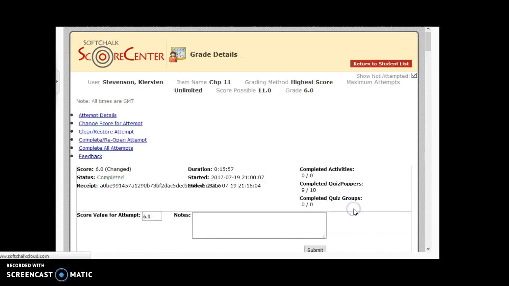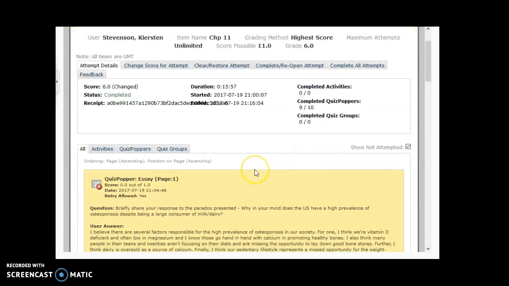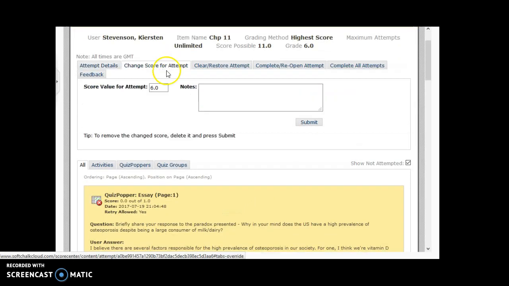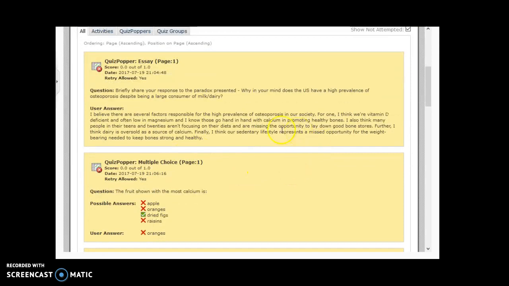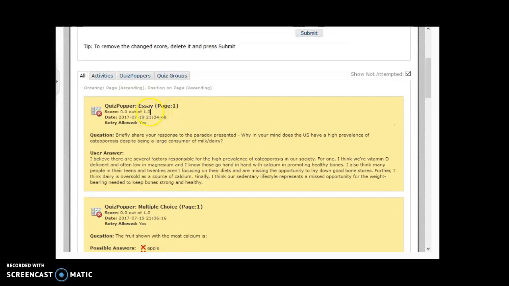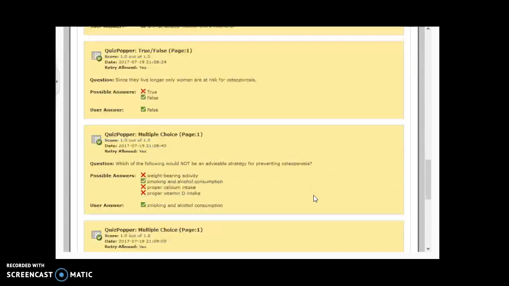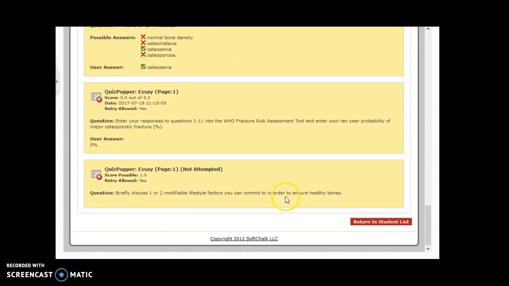I'm going to go ahead and click on that. And up at the top, I'm going to click on Change Score for Attempt. Right now she has a 6, which is not high enough to release her quiz for her. And then it's not super obvious the questions that you have to manually grade, but I just look for the ones that say essay. And so it looks like she sufficiently answered the first question here on this lesson.